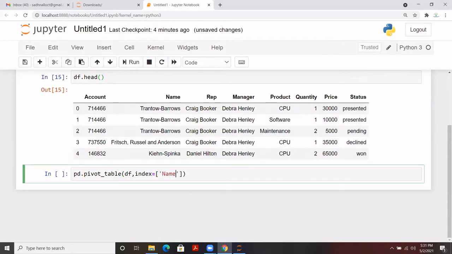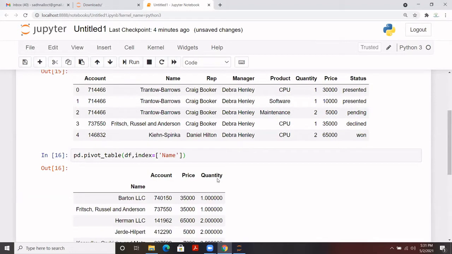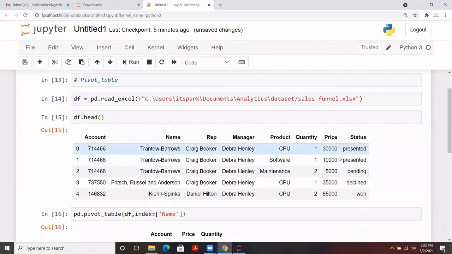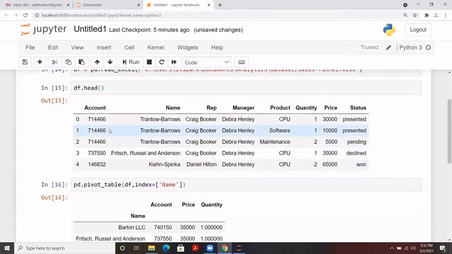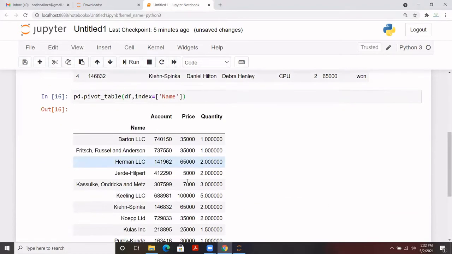Here it is. So this is what it does. Have you noticed that it has reshaped our data? Now our name column has become our index, and it has given the output of only the numeric columns. It has not included the categorical columns. Have you noticed that? Representative, manager, product, and status are not shown in this table. So by default, if you apply the pivot table function and pass any index value, it gives output for all the numeric columns that we have in that particular data frame.